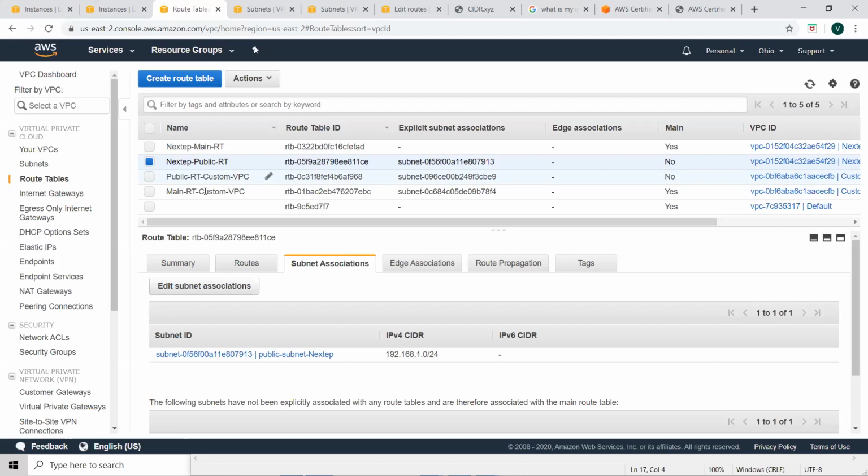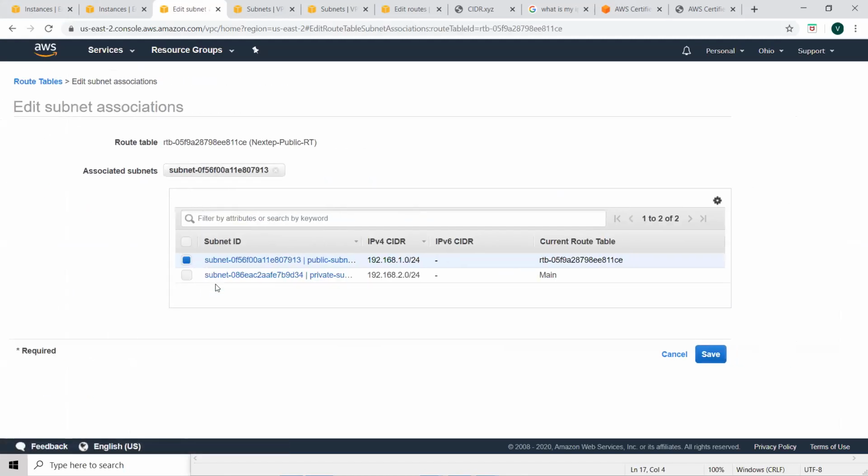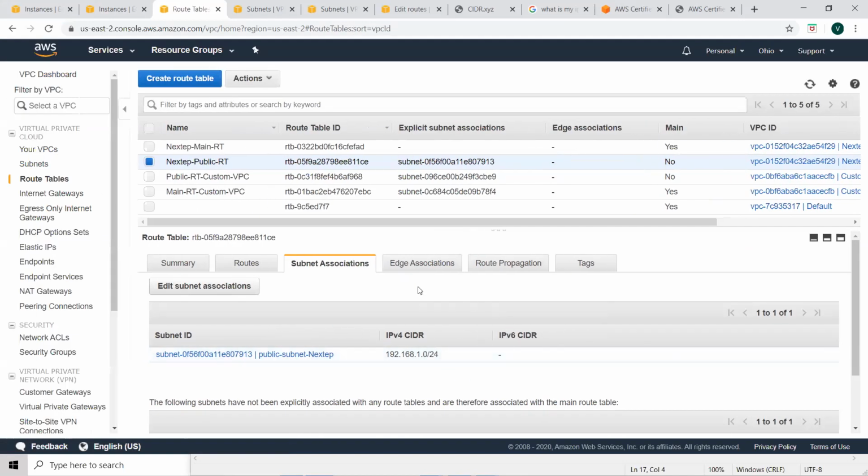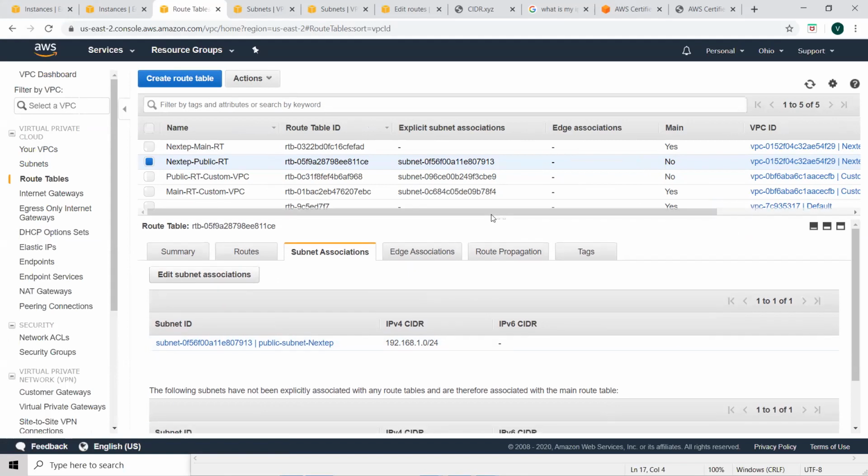Now go to edit subnet associations, and then select the public one. Save it. Now your public subnet is associated with the public route table. Your private subnet is associated with the main route table. Verify that for me. Yeah, I'm actually verifying this quickly.